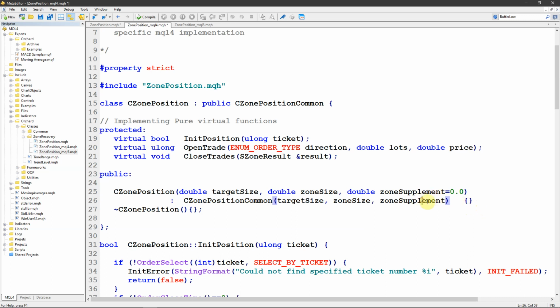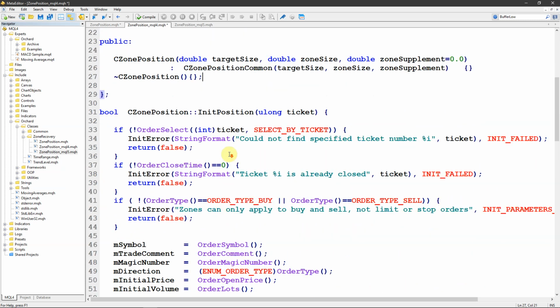And because the constructor for the parent class handles all of the initialization, I don't need to worry about anything here. So then this init position is the one that's being called during that initialization. Again, it's taking the ticket number, and the reason I have this is because the MQL4 code is different to the MQL5 code. While I could have put conditional compilation statements inside the common class, I just find it easier to read this way.